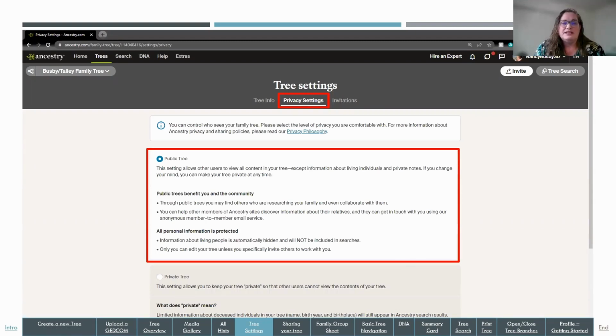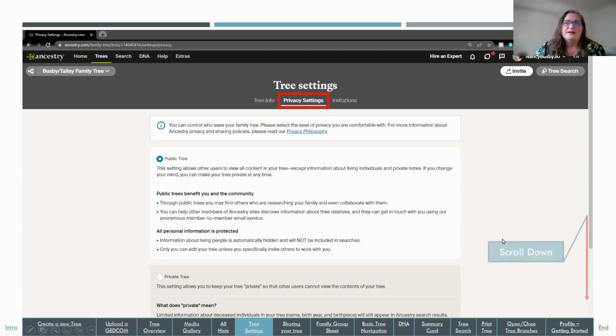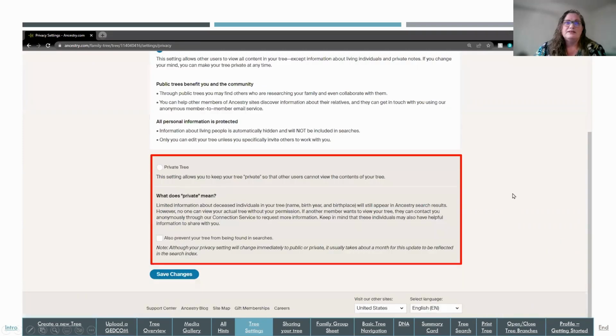A public tree is a good thing to do if you want to collaborate with others, share your information with others, have them view your tree and share with you the information they have. Always in Ancestry, people you have marked as living are not viewable by others outside of yourself. So just be aware of that. And if you scroll down a little bit, it will tell you about private trees. A private tree means that other members can't open up and view your tree.